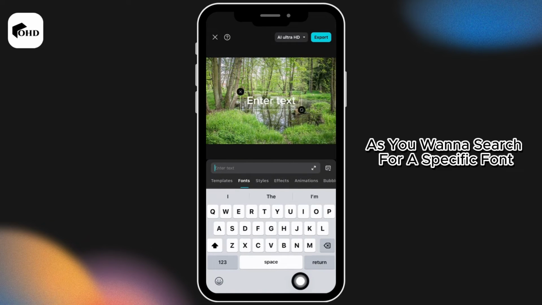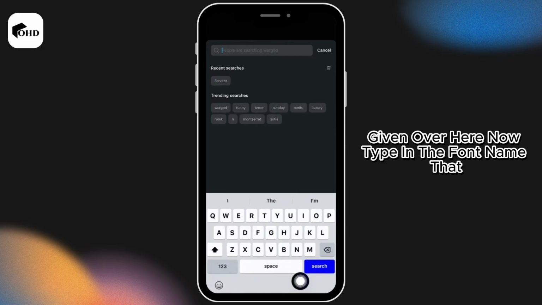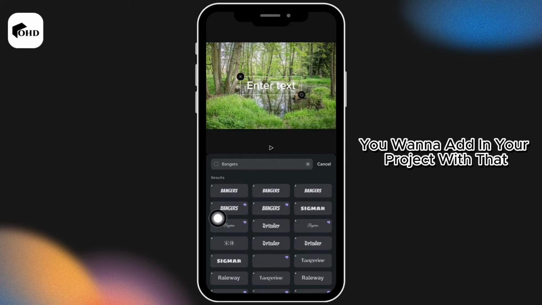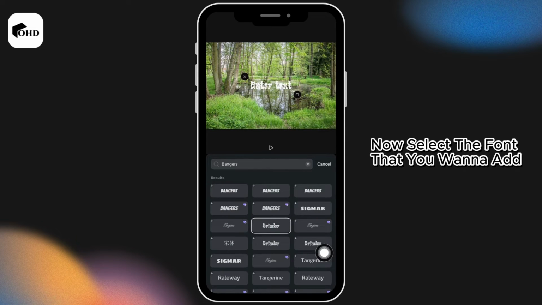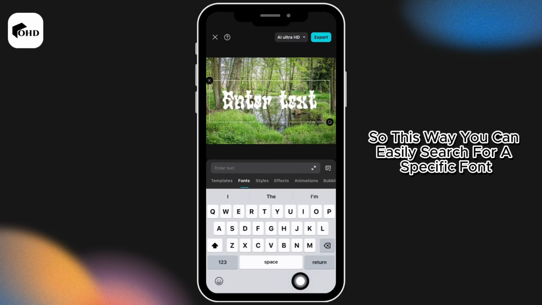As you want to search for a specific font, what you want to do is click on the search icon given over here. Now type in the font name that you want to add in your project. With that, related options will appear. Now select the font that you want to add, type in your text, and place it. So this way you can easily search for a specific font on CapCut.